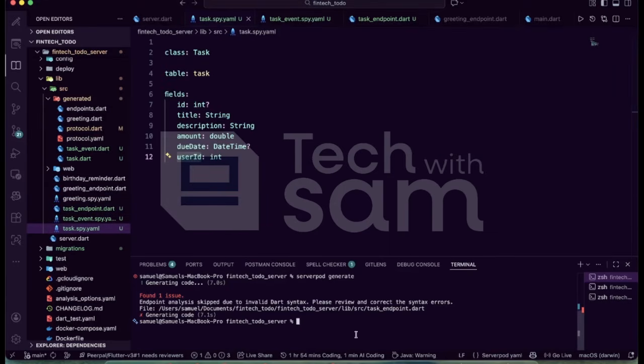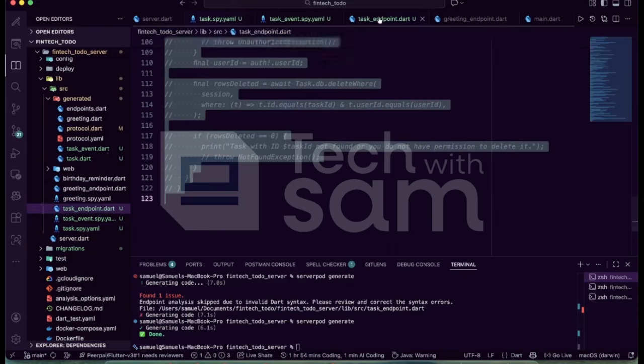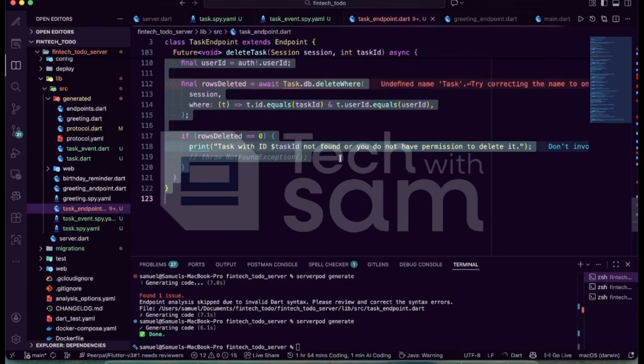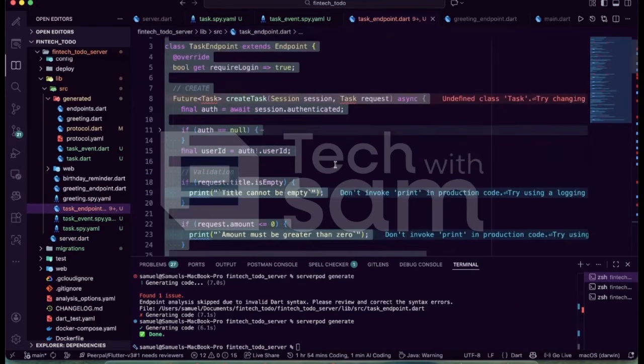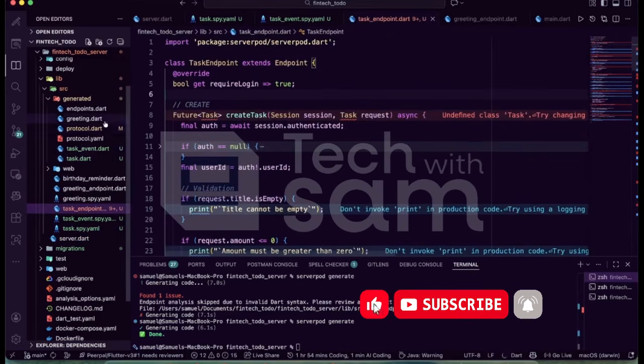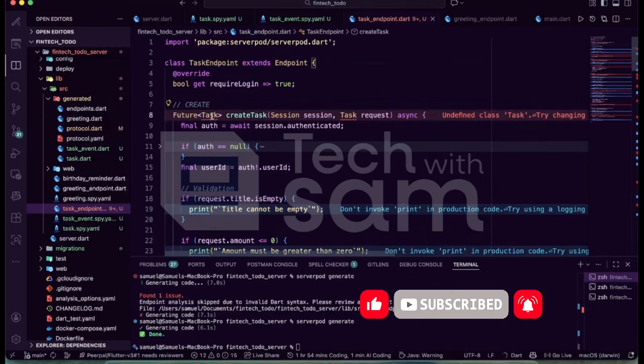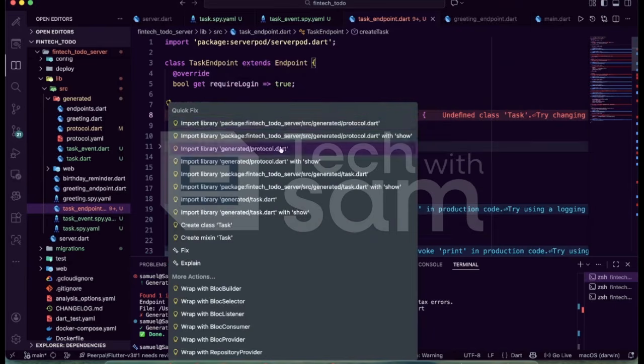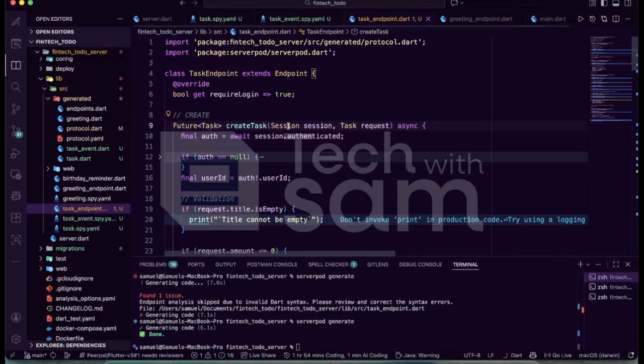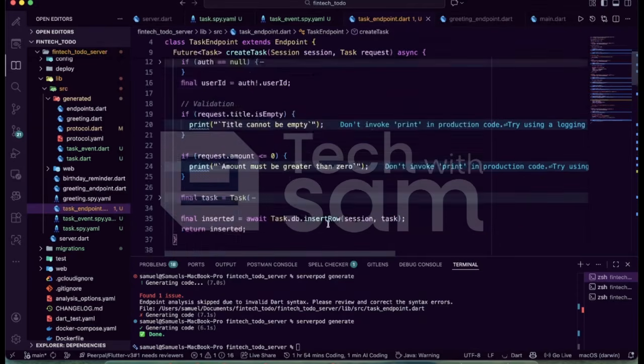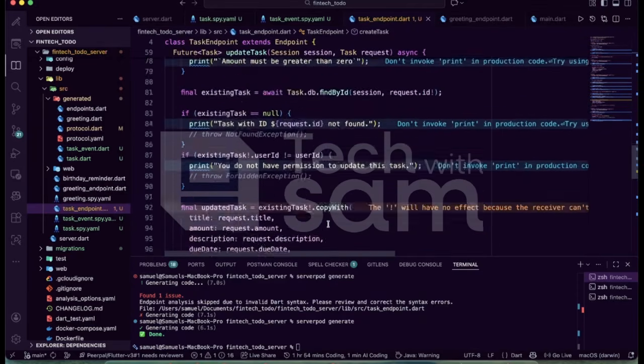So let me run the Serverpod generate one more time. Alright, so our generate is done. So now we can come back to our endpoint. Let's uncomment this. Then now we can import our tags from the protocol file. You can see the protocol file has been updated. So now I can import the generated protocol here. Once you import the protocol, everything has been fixed.